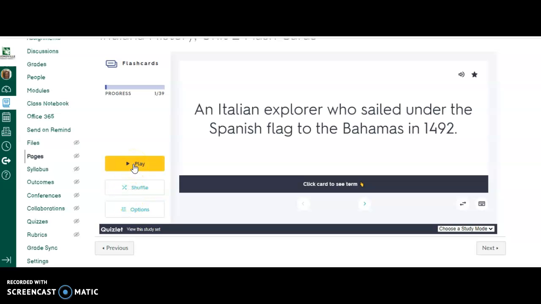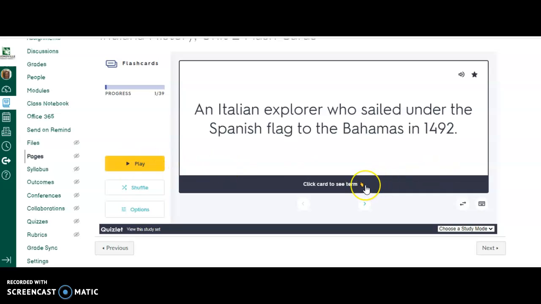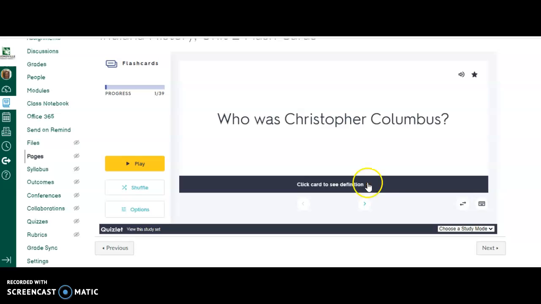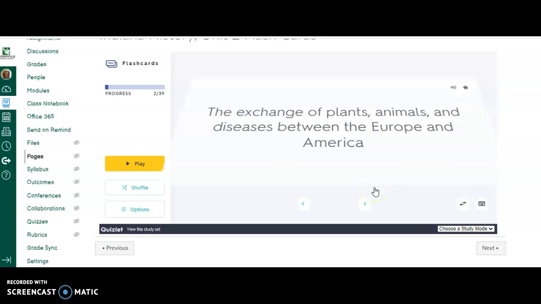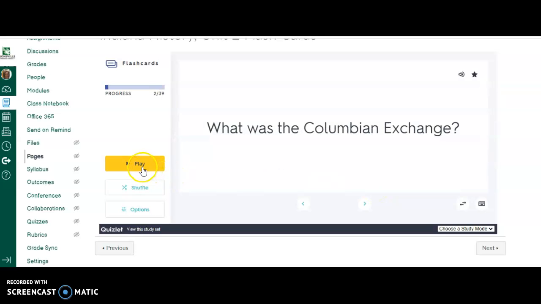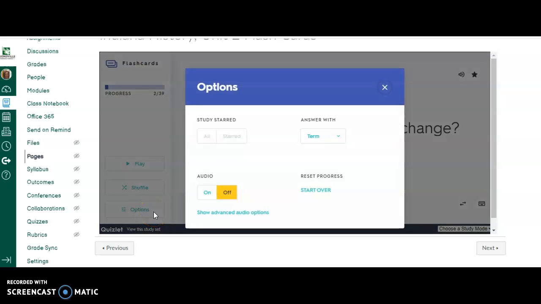If you press the play button, oh, whoops. I'm not exactly sure what this one does. Yeah, it transitions on its own, so it's kind of quick, right? So if you want to challenge yourself, that's the one you want. And then options. I don't think I would want the audio. I don't know that you'd want that on.